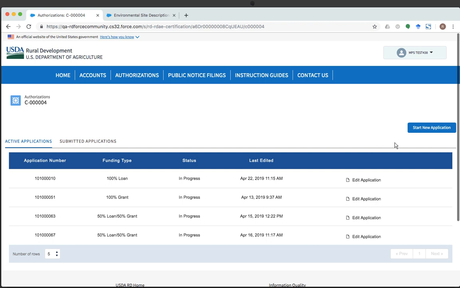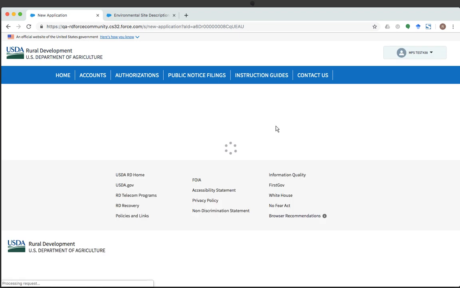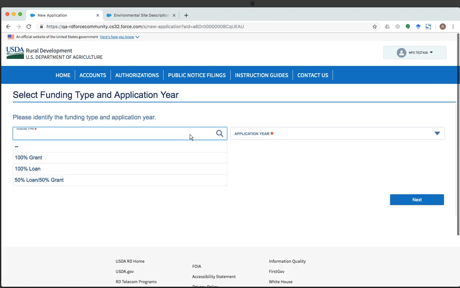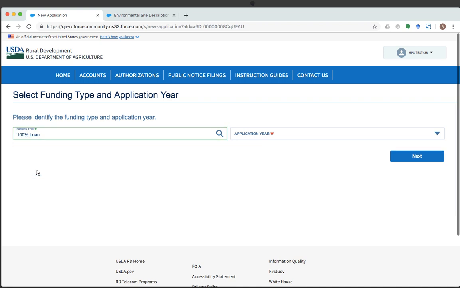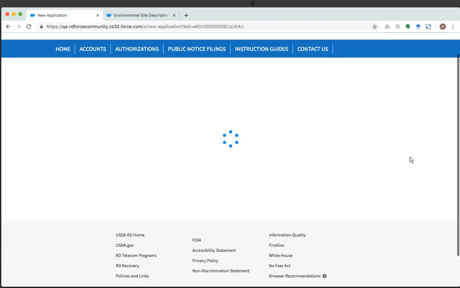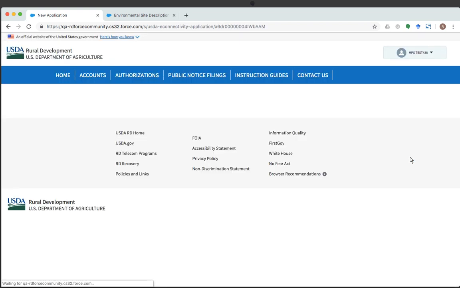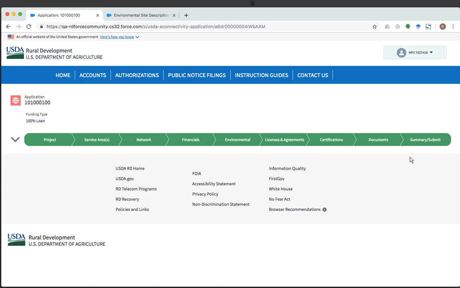Users will then be prompted to select the funding type, which are 100% grant, 50/50 loan grant, or 100% loan, and the application year. Once the user selects the funding type and application year, a blank application will be created. Applicants should be aware that this selection cannot be edited later down the application preparation process. Multiple applications may be activated simultaneously. However, the type of application cannot be changed after it has been created.